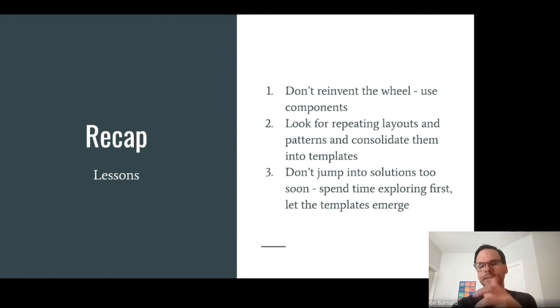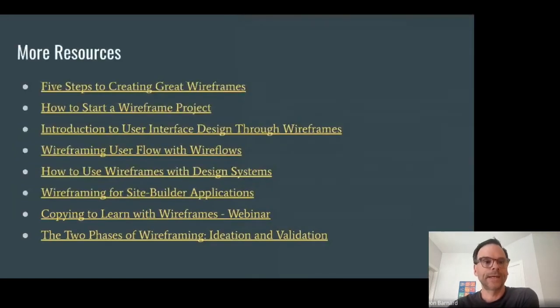Let these templates and patterns emerge out of your ideas that come from focusing on the problem and the user. And here are a bunch of articles, which I will add to the webpage when it goes up, where a lot of this information comes from, for deeper exploration as well.